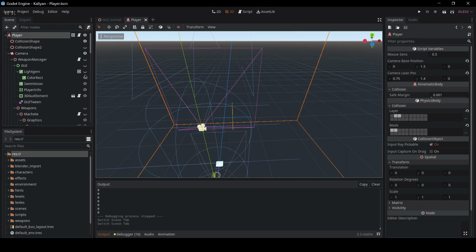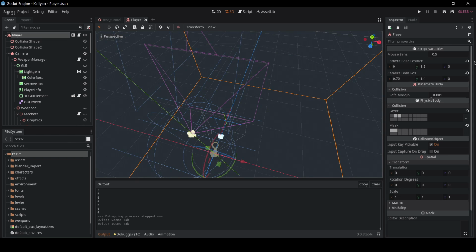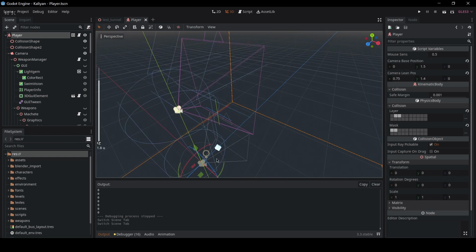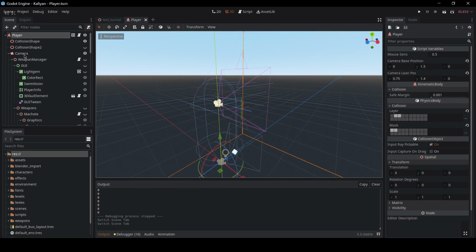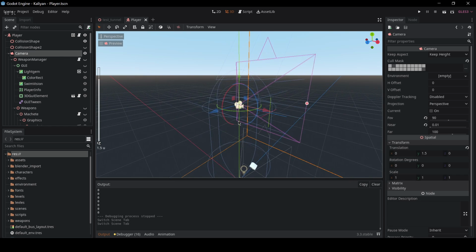So we start in the player scene over here, and what you want to do is have two export variables, like these ones here, camera base position and camera lean position. The camera base position is where you want your camera to normally be throughout normal play of the game. In this case, this is 0x, 0z, and 1.5 meters up. So that would be here.